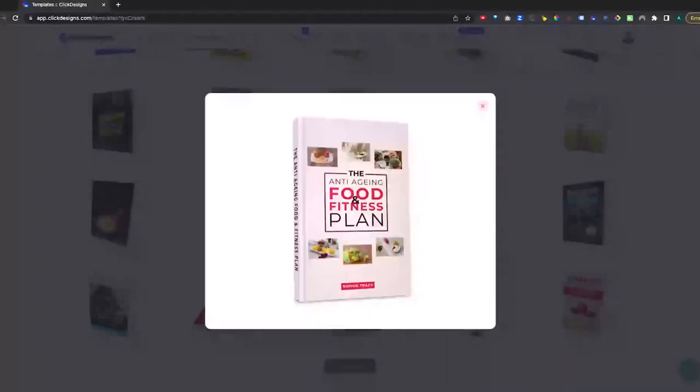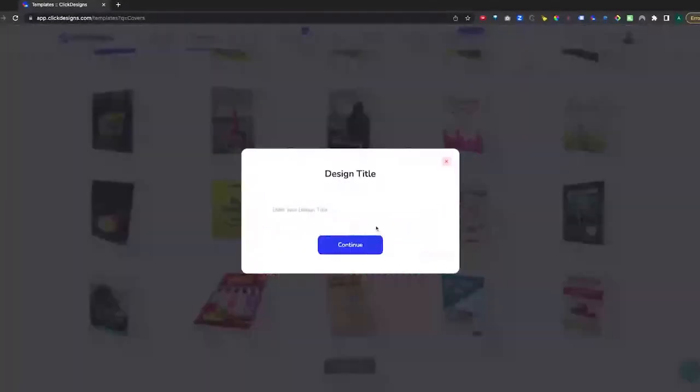Inside, choose a category or choose a template that you like, click edit. So for example, let's just pick this one. Okay, preview. So the whole idea is to go in, say you like this, and all you have to do is use the template. Fitness plan. Beautiful. Give it a name. Go inside.